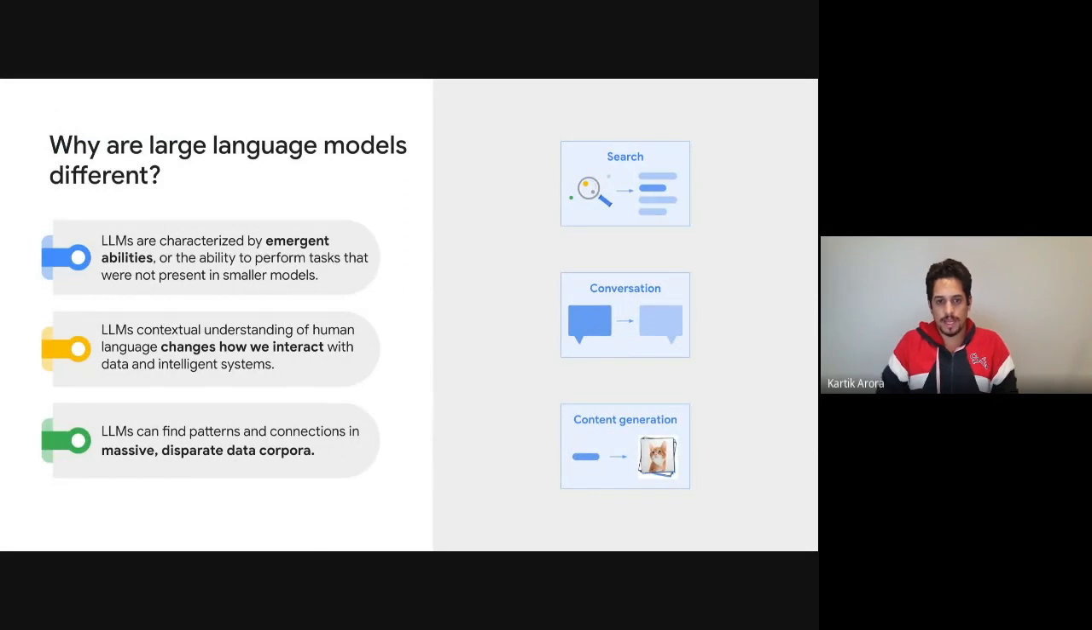Now, why are LLMs different to any other ML model for that matter? LLMs these days have emergent abilities, which means they do not have to be explicitly trained to do things. They are trained on large data, but they learn how to translate, how to answer questions, code, and so on. LLMs change how we interact with intelligent systems because of their contextual understanding of human language.